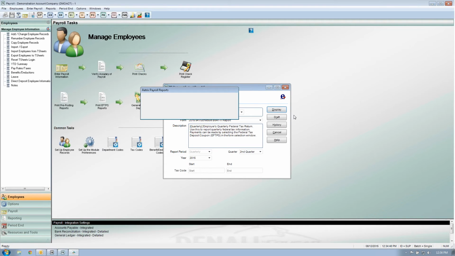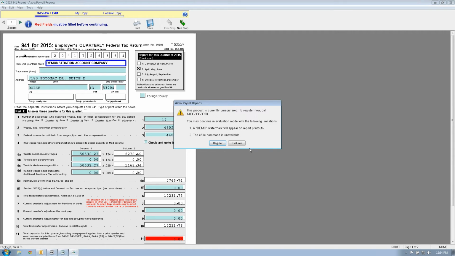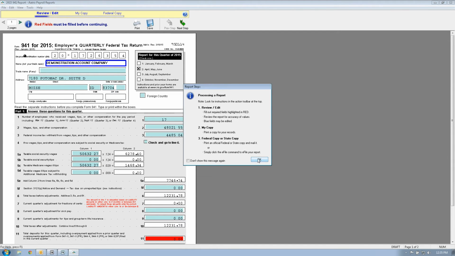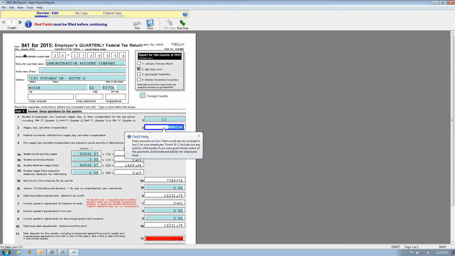And what's great about Atrix is you can use Atrix to also process your W-2s at the end of the year for your employees. And Atrix also is included for every state tax form as well. All of your state quarterlies, state year-end reconciliation reports, and your state unemployment filings are all included with the Atrix application. And as you can see, the numbers are automatically imported for you from Denali.